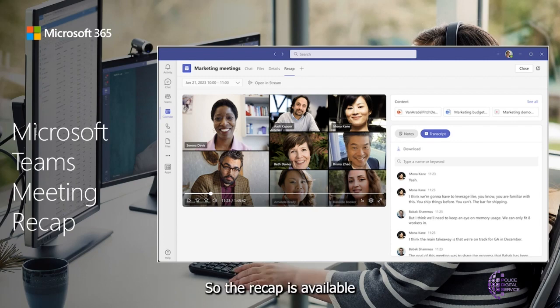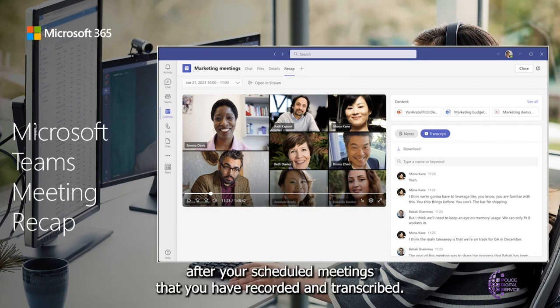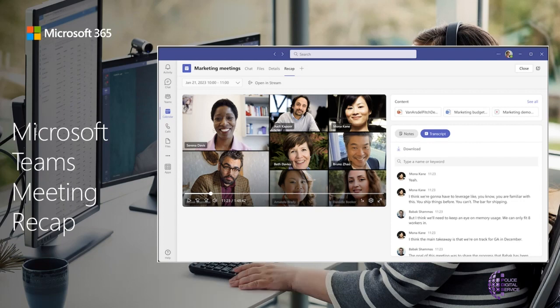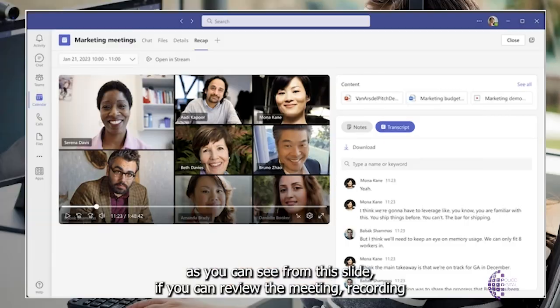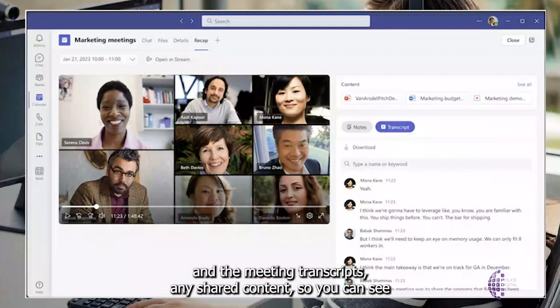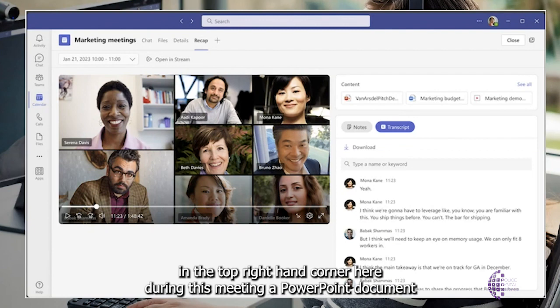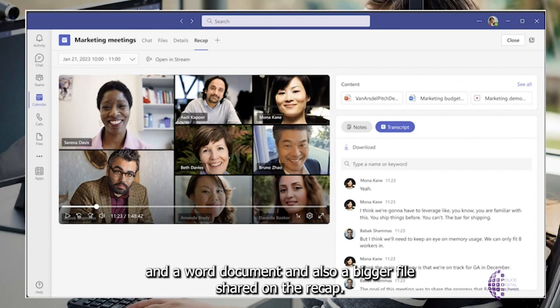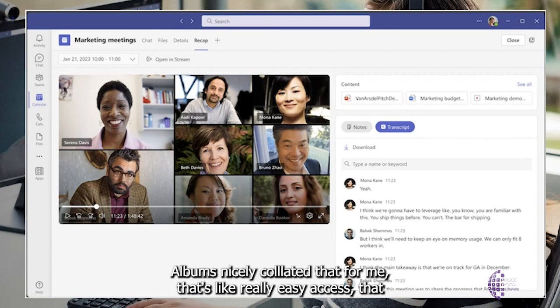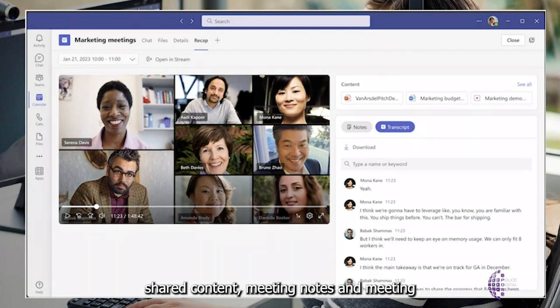The recap is available after your scheduled meetings that you have recorded and transcribed. In this, as you can see from the slide here, you can review the meeting recording, the meeting transcript, and any shared content. You can see in the top right-hand corner that during this meeting, a PowerPoint document, a Word document, and also a video file were all shared. The recap tab has nicely collated that for me, so I can really easily access this shared content, meeting notes, meeting agenda, and any follow-up tasks as well.